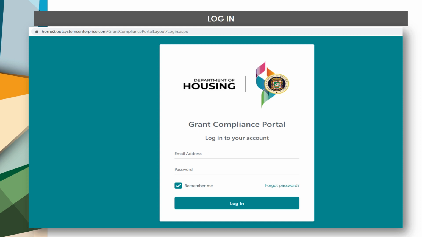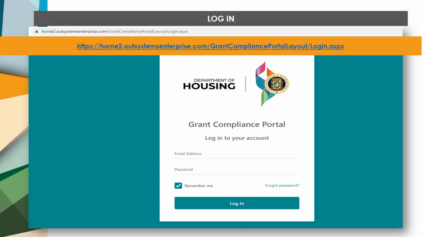To log into the GCP, enter the link in your preferred navigator, which will take you to this page. Enter the credentials assigned to you, your email address and password, and then click the login icon. Remember to change your password after the first login.